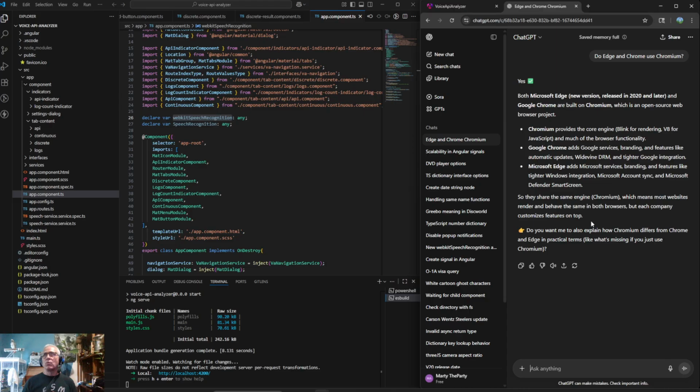Chromium is an open source web project. Chromium provides the core engine, Blink for rendering and V8. Google Chrome adds Google services. Microsoft Edge adds Microsoft services, features like tighter window integration.